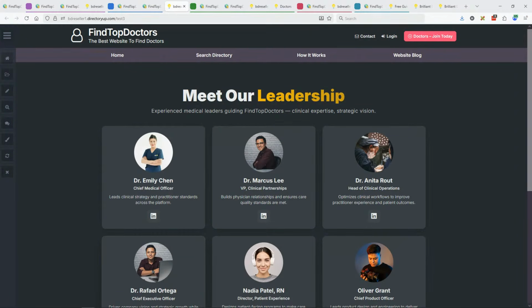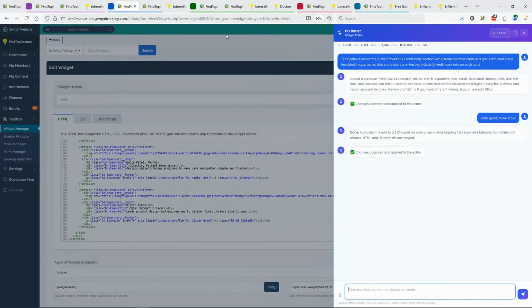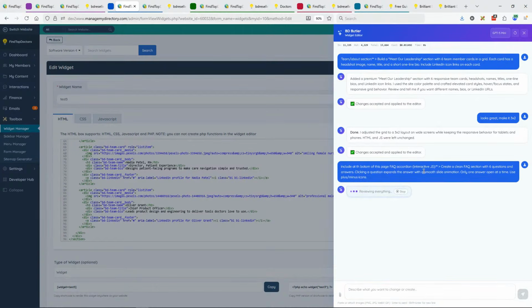And then I'll just ask it to do one more thing on this page. I'll ask it to also include an FAQ at the bottom of this page. And I'll just copy paste this that I have here. So lots of fun. And again, you can get very creative with this.